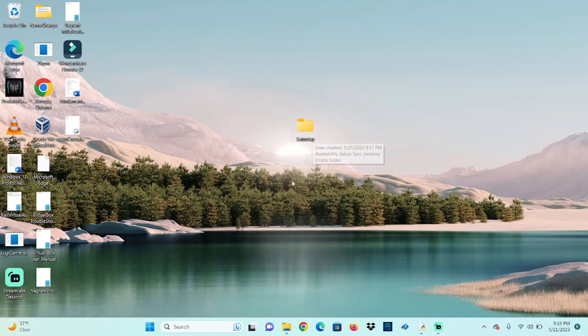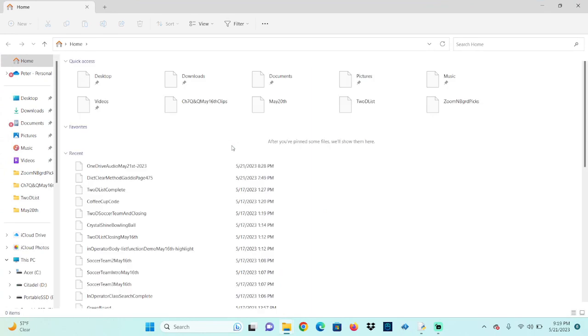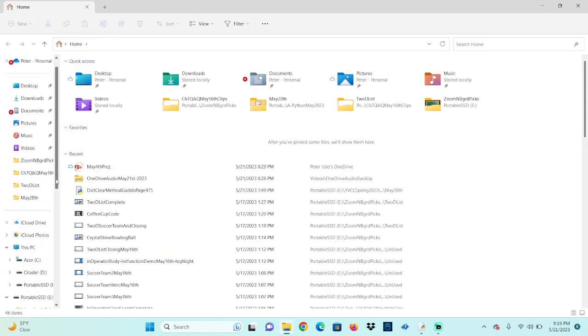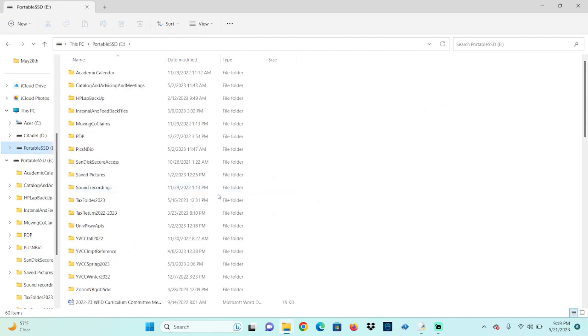Let's go into another location, another directory. If you look here in the taskbar, you can right click on this to go into File Explorer. Once you left click, you open up File Explorer, and you can pretty much navigate to your flash drive if you know what it's named. Mine is called Portable SSD, and you can create any folder here.